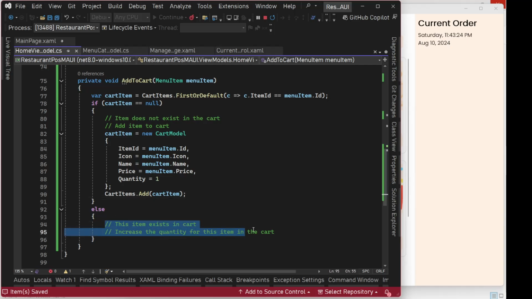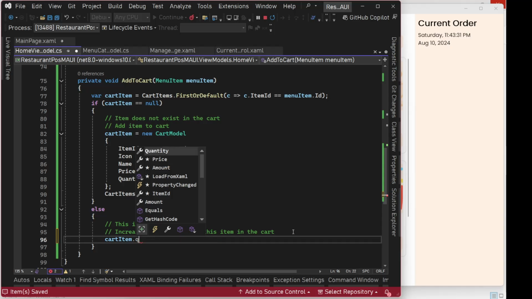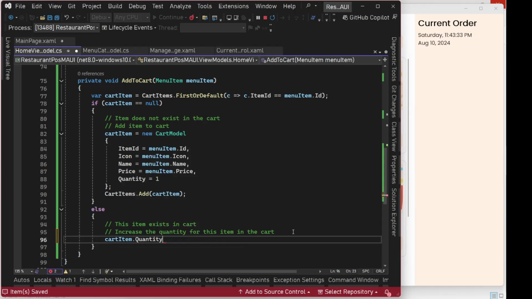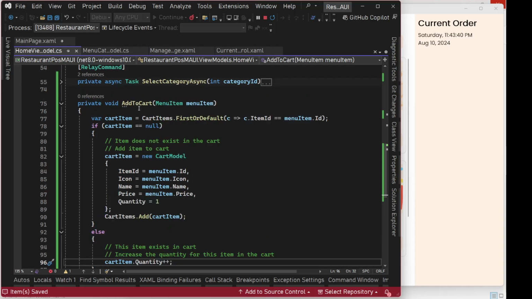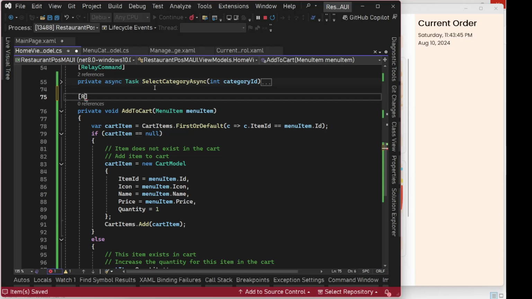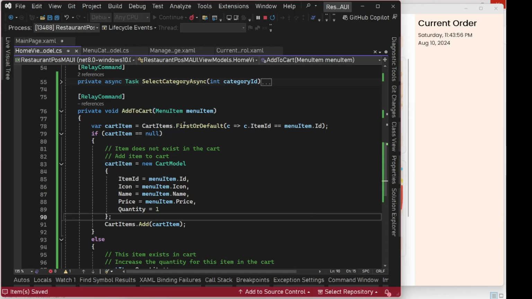Cool. Now in the else part, we have this cart item, so on this we will simply say cartItem.Quantity++. Just increase the quantity, no need to do anything else. Right now this is a simple method. We need to change it to a command. So here we'll apply the RelayCommand attribute, and CommunityToolkit.Mvvm is going to create a command for us for this AddToCart. Save, and we are good now.